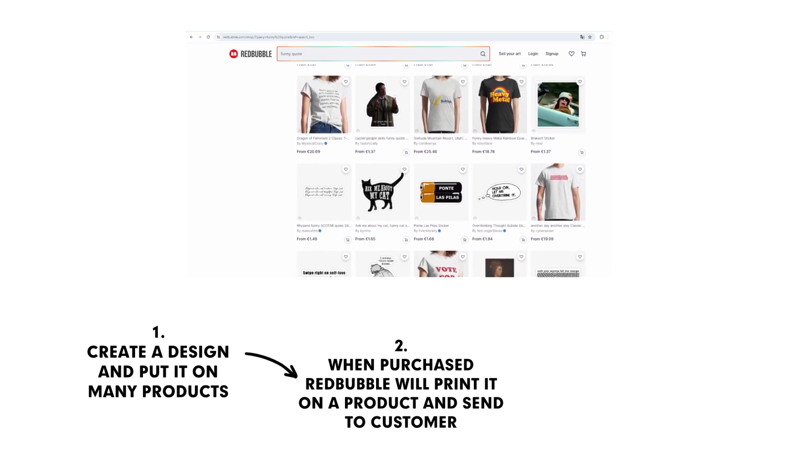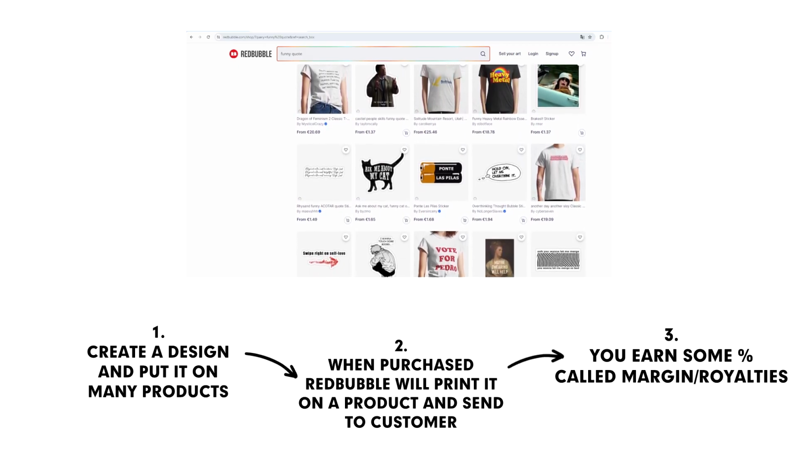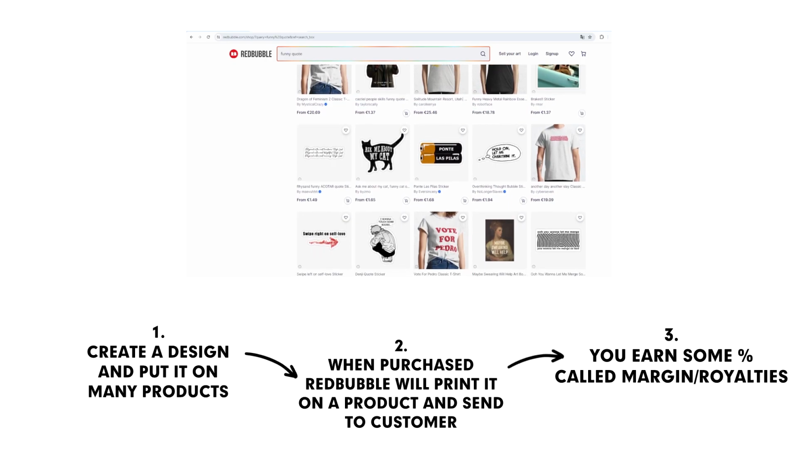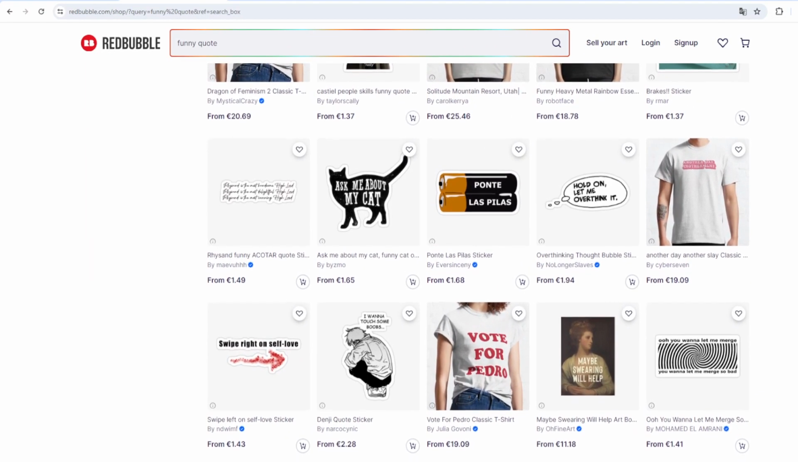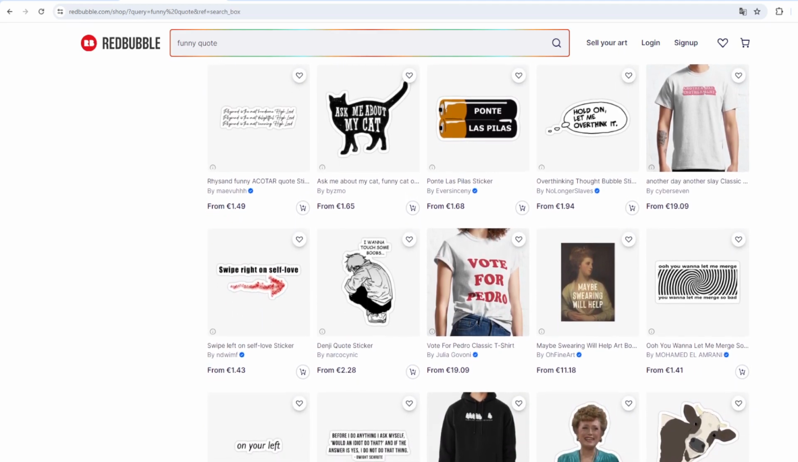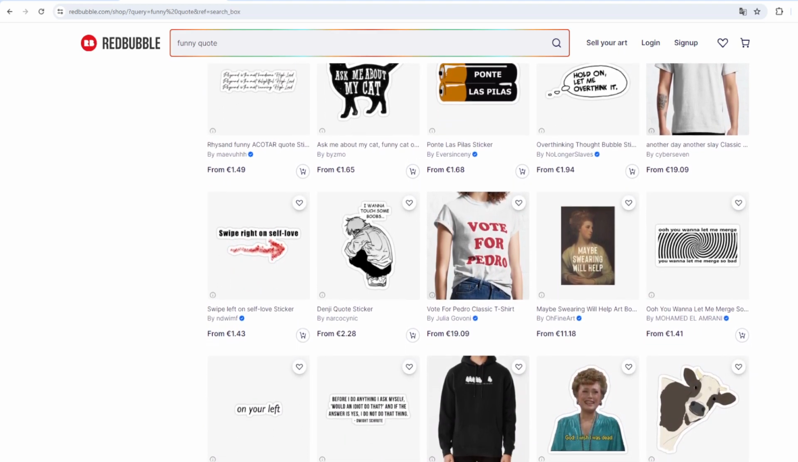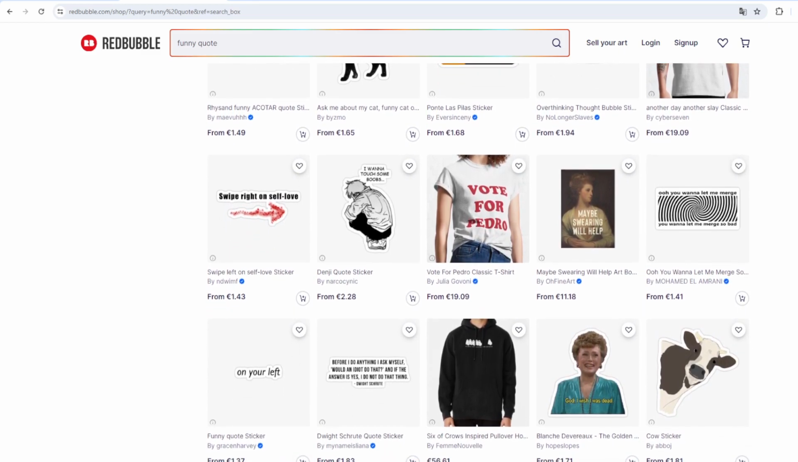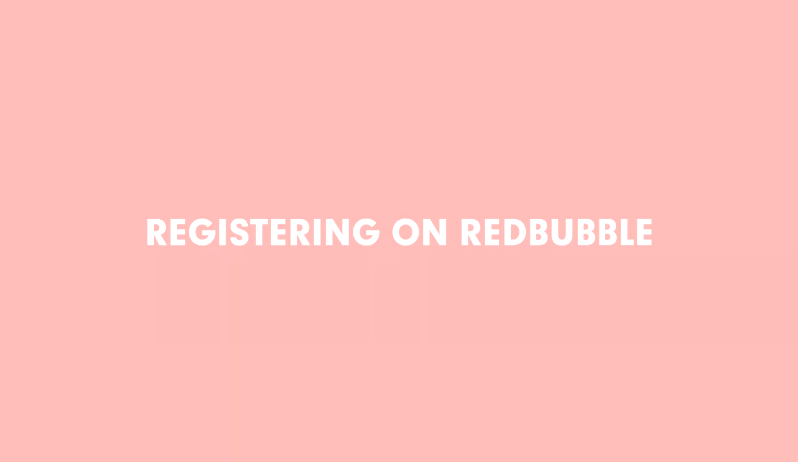You'll receive something called margin of the total price. So basically you will create some designs and the rest is going to be done for you. Also, all of the cancelled orders and refunds are taken care of from Redbubble side, so you can just keep on creating different types of art and earning money from commissions.